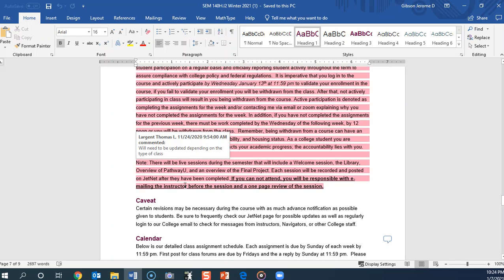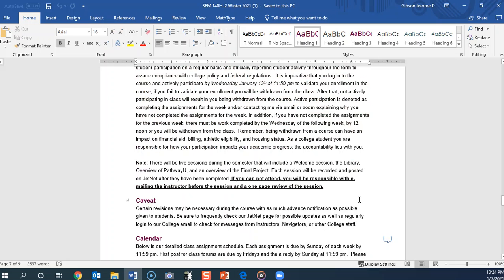Now, we have this notation down here, and I will talk to you more about this a little later. It says there will be live sessions during the semester that will include a welcome session, the library overview of Pathway U, and an overview of the final project. Each session will be recorded and posted on JetNet after they have been completed. If you cannot attend, you will be responsible for emailing the instructor before the session and a one-page review of the session. Now, I will tell you this, I am going to get a little bit more information on this so I could give you specific dates. So that will be forthcoming.